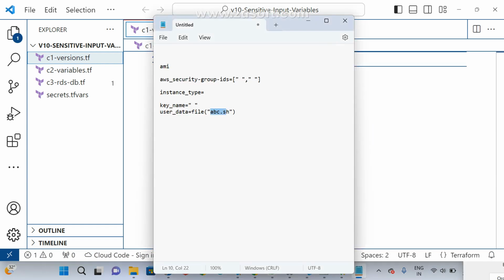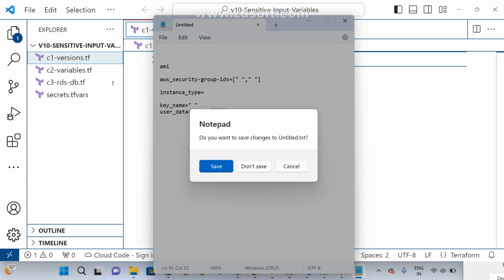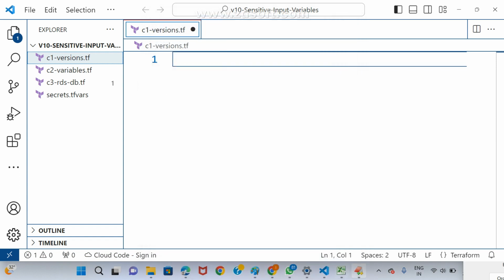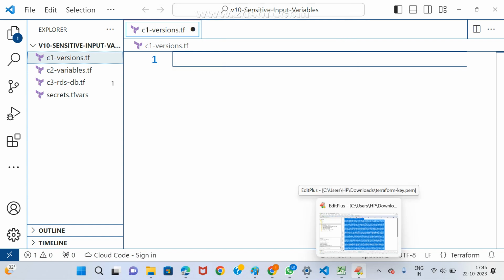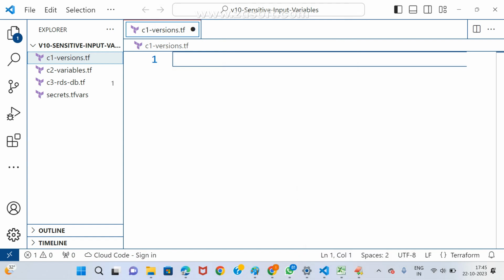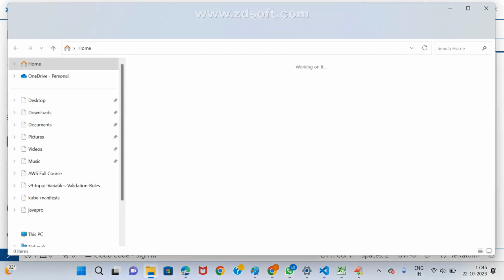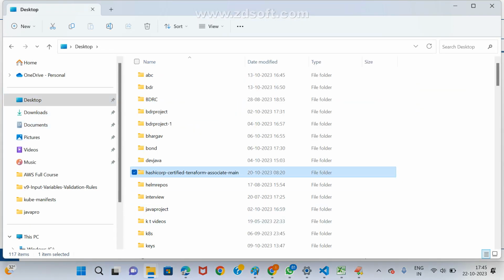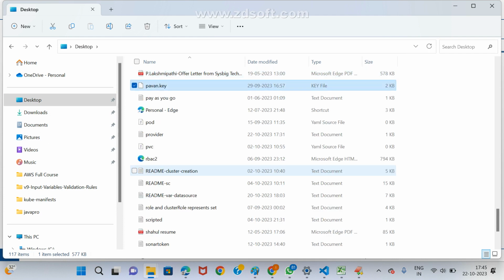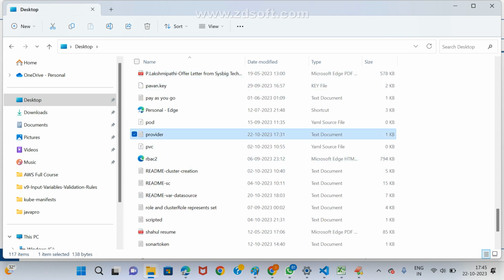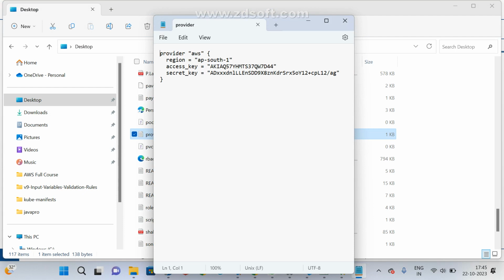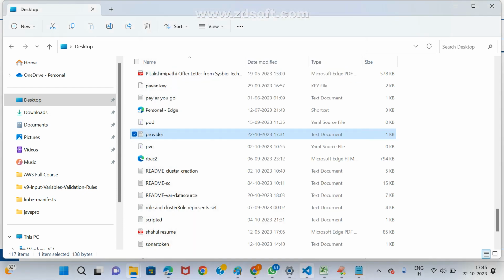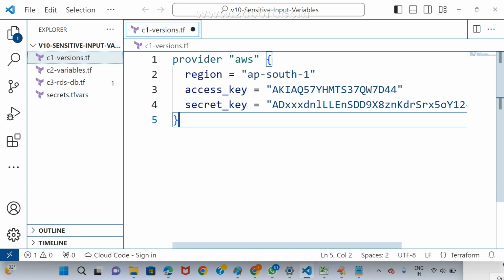Within the notepad something is there. This one, not this one. Somewhere I wrote it. I think Windows key E, on my desktop. What is the name? Provider, right? Yes, provider. This is the provider data. Control A, Control C. Just minimize it and paste it here. This is step one, it is clear.